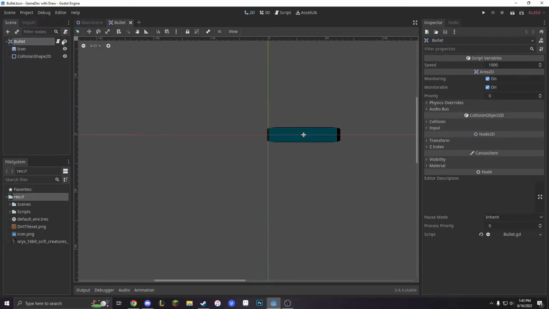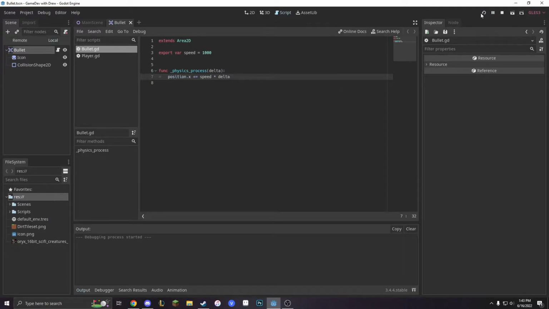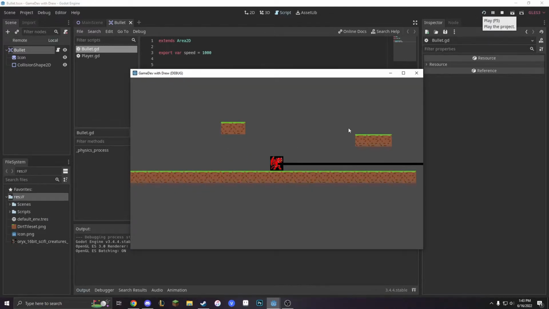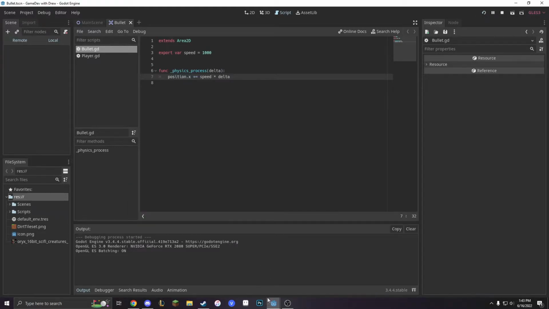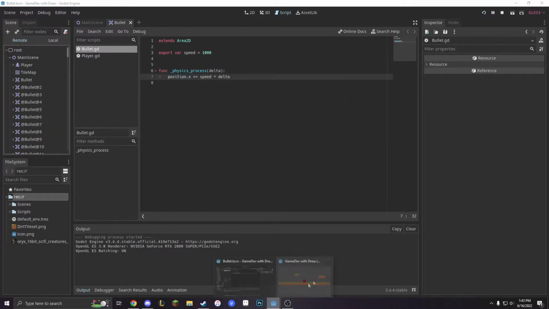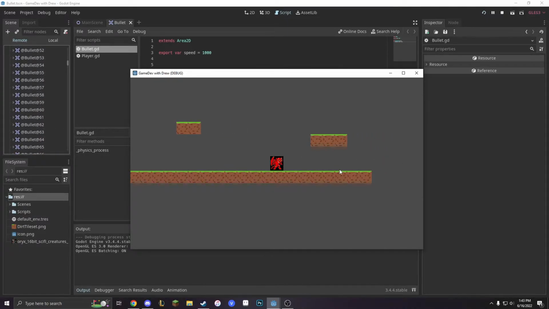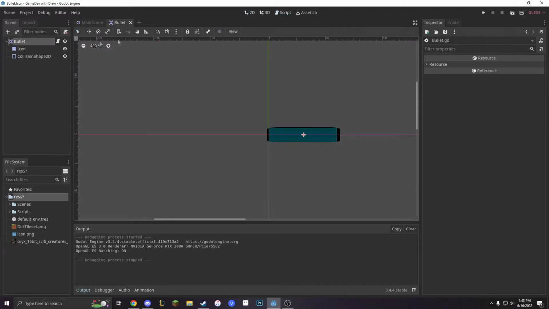Now, let's go into our bullet script, and realize that there's no optimization. We play the game, and we can keep on shooting bullets, and if we press Remote, you will see that there are so many bullets being created. And they never go away. They're always being rendered in the background. You see how this can be a little bit of an issue? So, let's fix that.